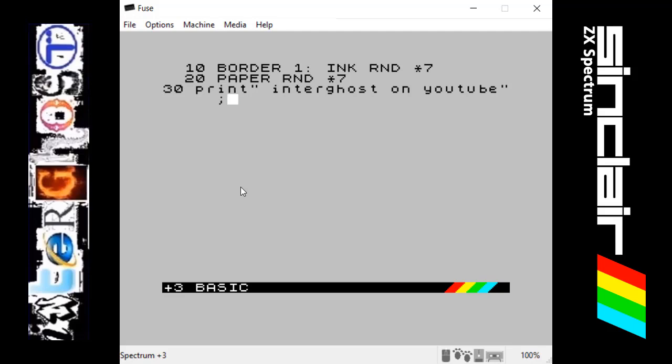If you don't do that, it will literally print the words underneath each other. So say interghost on YouTube, next line interghost on YouTube. By putting this little semicolon on, it will put the words after each other. So interghost on YouTube, and then it has that space, and then it will do it again, so it will fill up the whole screen rather than just listing it. And finally, the last line is GO TO 10. GO TO is just telling where the program needs to go next.